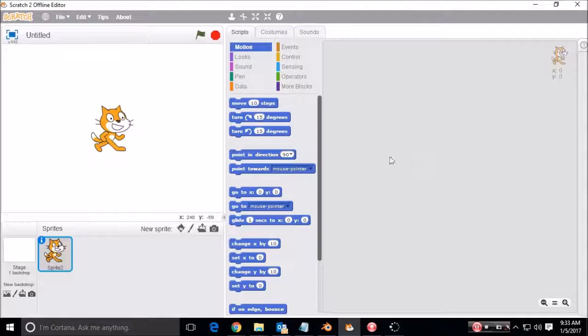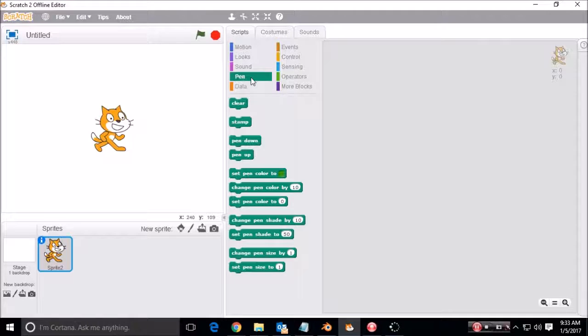Alrighty, folks. This time we're going to talk about something completely different. Let's back off of the hardcore programming stuff and let's go straight to the pen tool. Okay, we'll start top to bottom and I'll explain what it does.